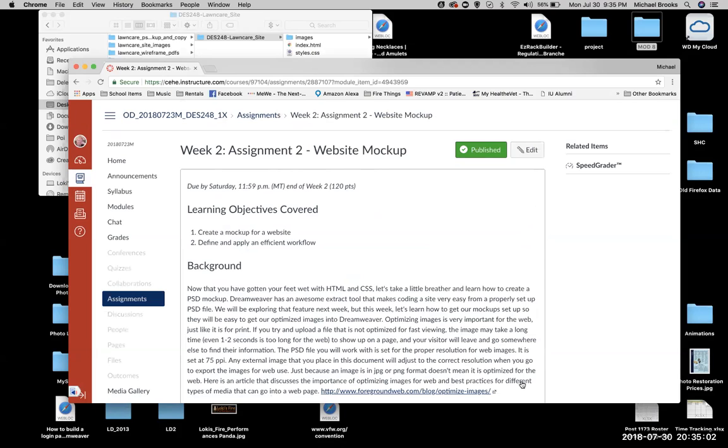All right, for the assignment, website mockup. Create a mockup for a website and define and apply an efficient workflow. All right, so tonight I'm going to go over some more of the CSS and the HTML. Tomorrow night we'll go over the mockup.